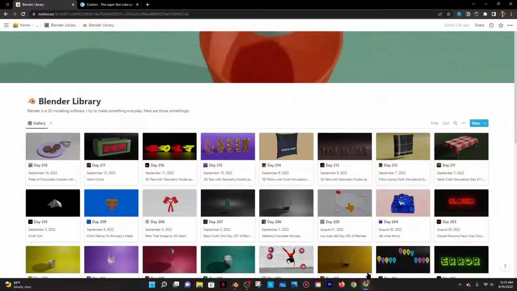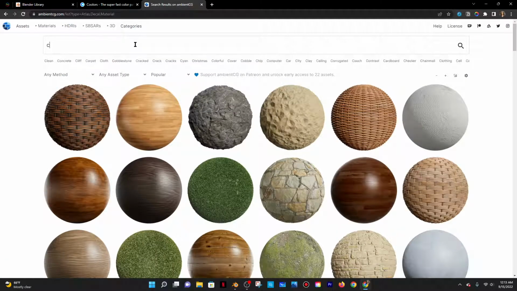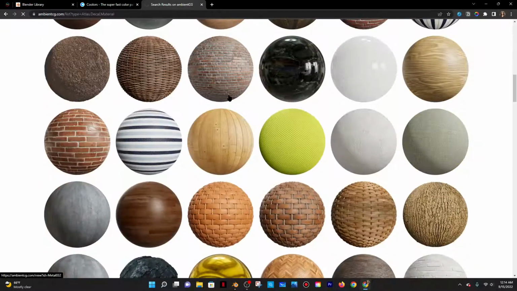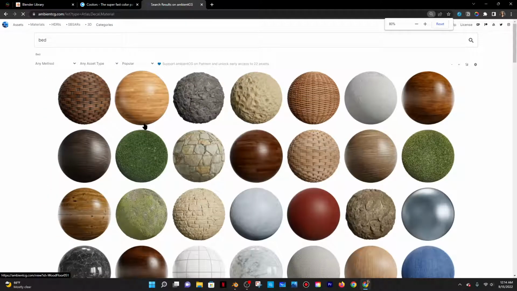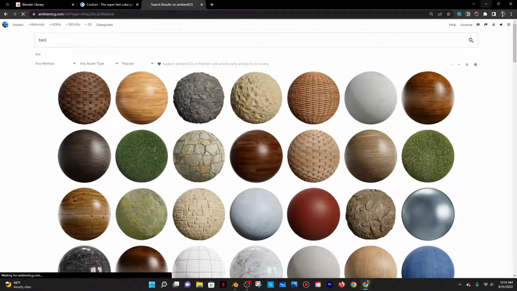I can actually get a material for that. Let me go to ambient CG, and then try to get like cushion maybe? That's not how you spell cushion. Cushion. Or like couch or like bed. Hmm. Oh, let me go to materials first. Well, this is going to take 5 hours.